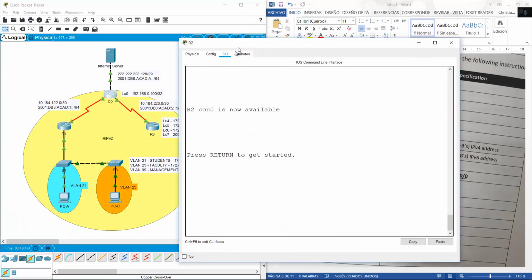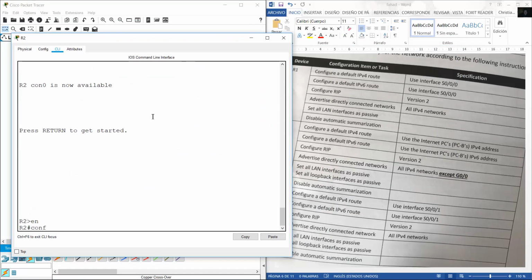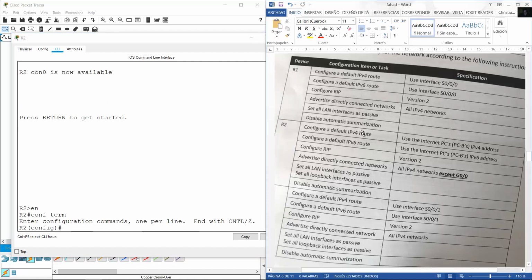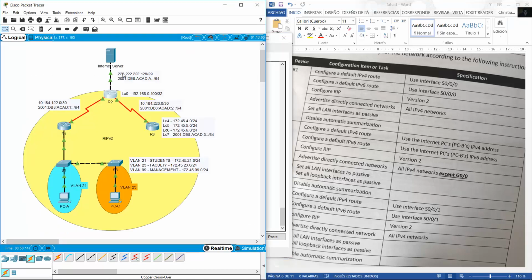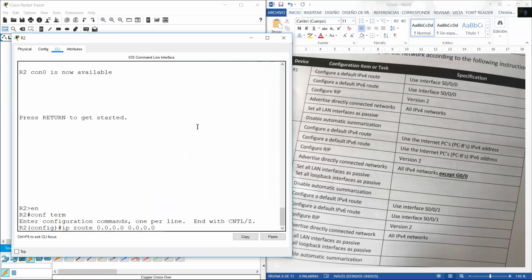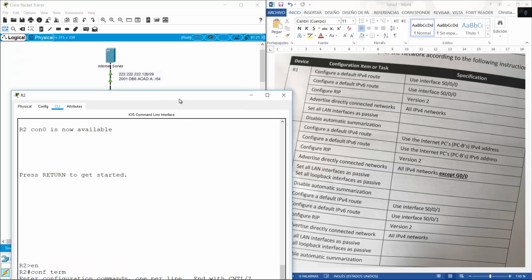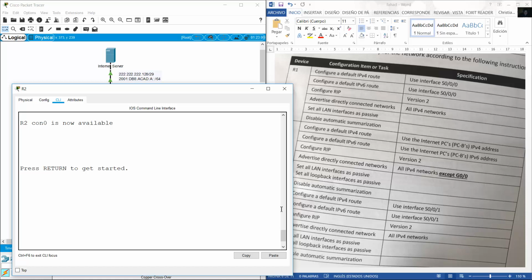R2. Enable, configure terminal. Configure a default IPv4 route. Use the Internet PC IPv4 address. Okay, IP route, the default route, the next hop IP address for the Internet PC. Remember, 128 is the subnet, 129 the router, and 130 the server. Okay, so configure 130.